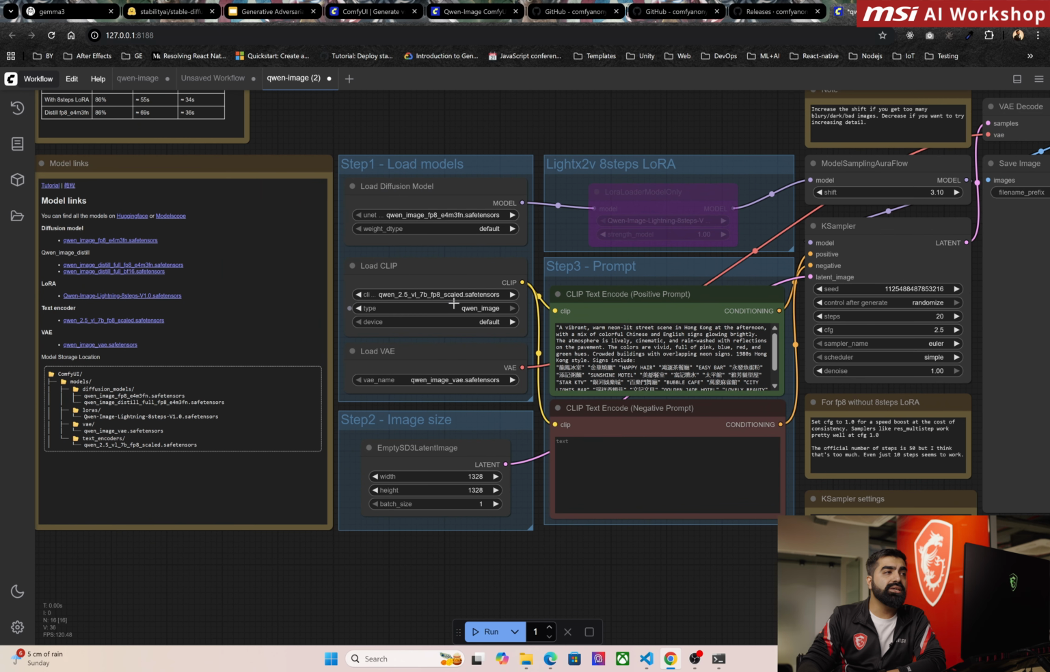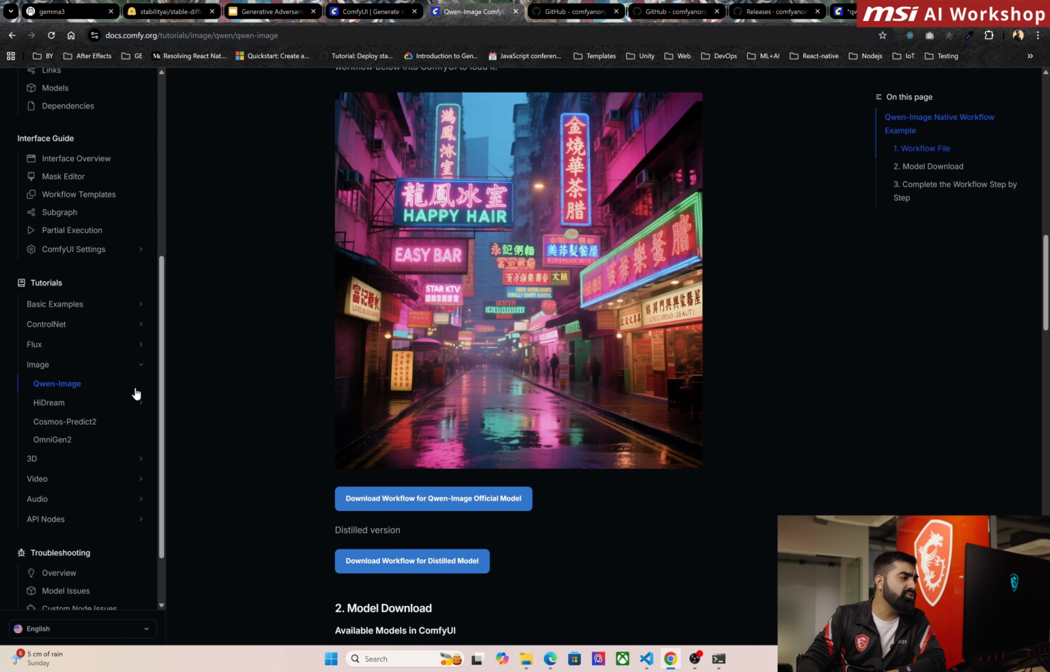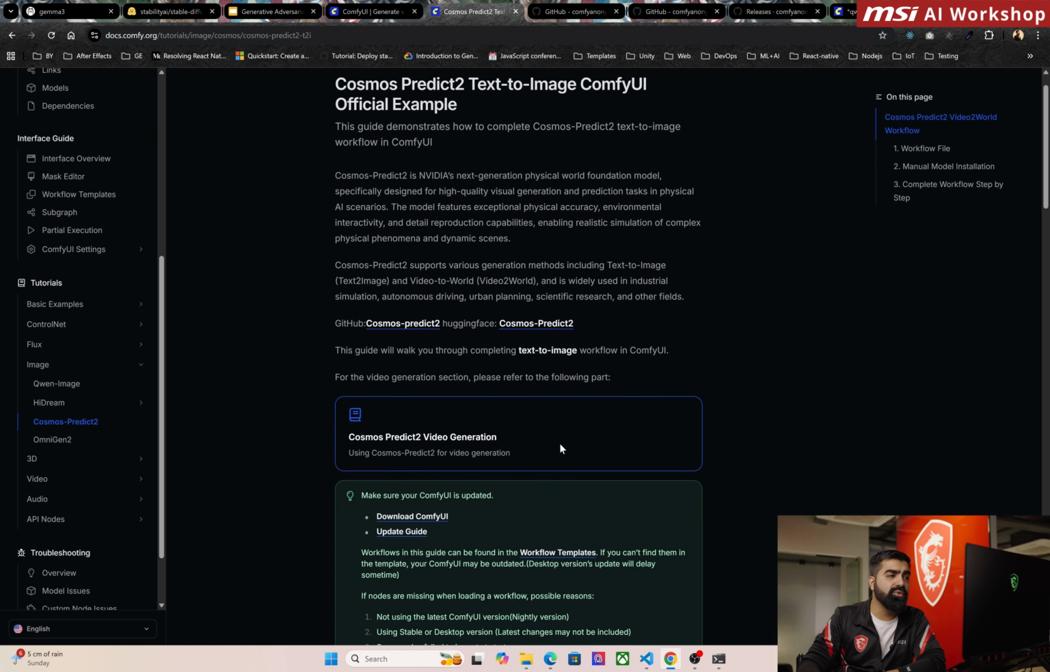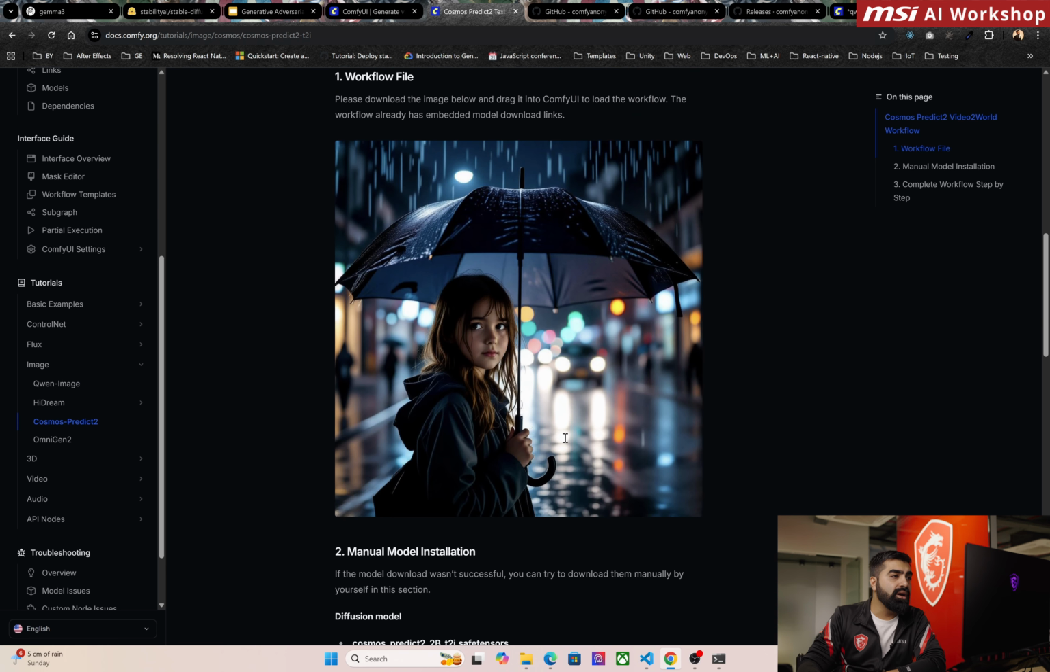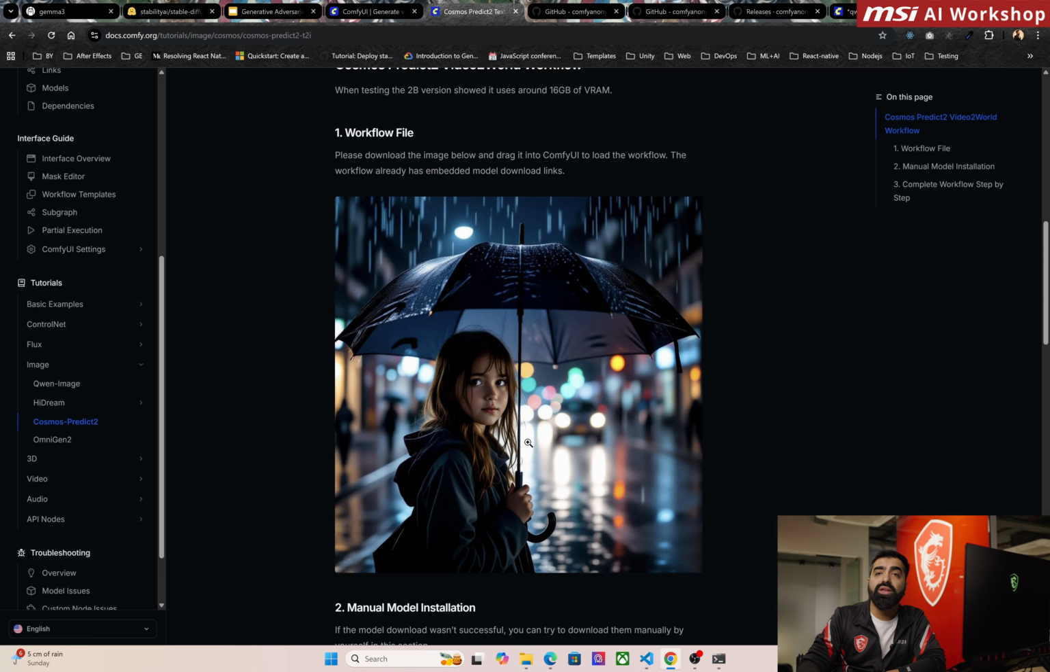What it first does is it is going to load the model. I already have this model downloaded. Just in case the model has not been downloaded, it is going to prompt you to say that there is a model which needs to be downloaded. Just for the example, let's go ahead and try the HiDream, or let me go ahead with Cosmos Predict, which I have not tried so far. It can generate images as such, so you can check it out.